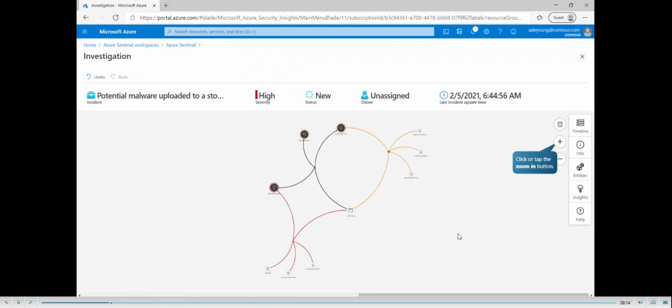The investigation graph helps you understand the scope and identify the root cause of a potential security threat by correlating relevant data with any involved entity. A blob storage alert is triggered when Azure Defender detects malware with a known bad hash being uploaded to Azure Blob Storage. Let's take a closer look at the graph.